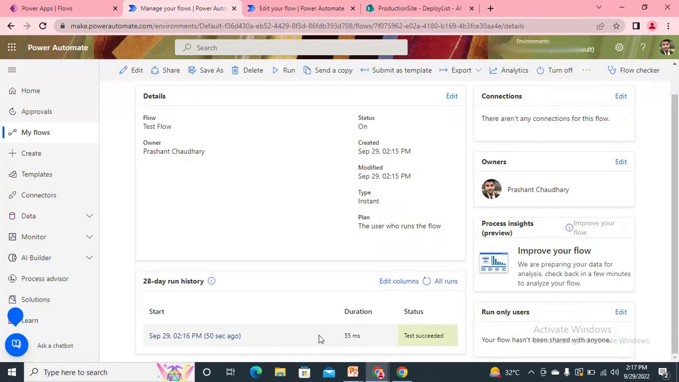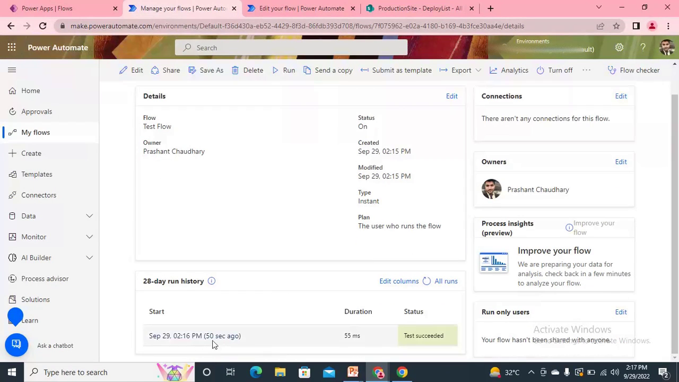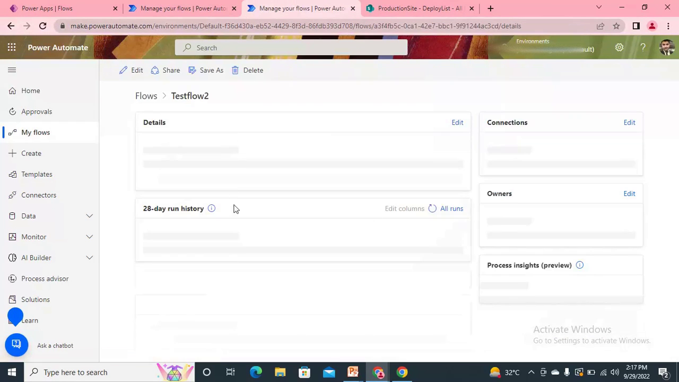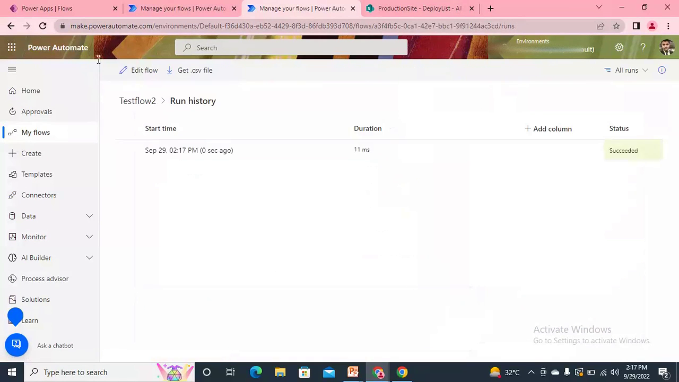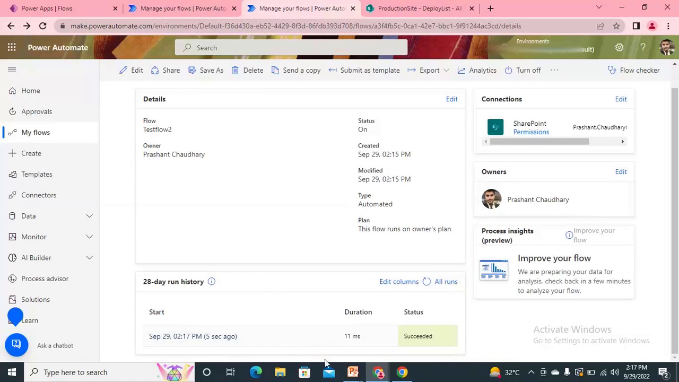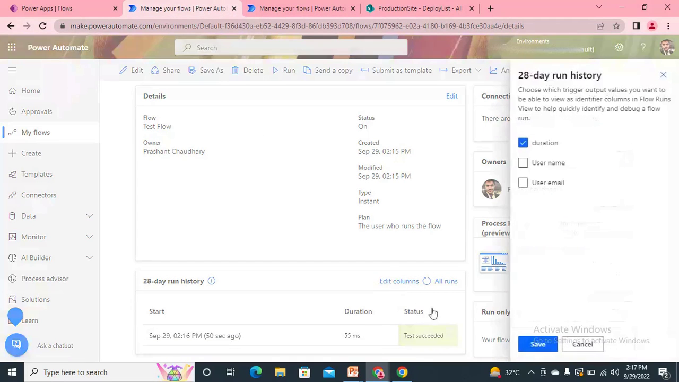Okay, got it. So here you can see for my instant flow, which I have triggered from the click of one button, that flow has one successful run. And the duration, and the same I check for this one. Great. So here do I have the same. Let's see what are the options available to add the columns.